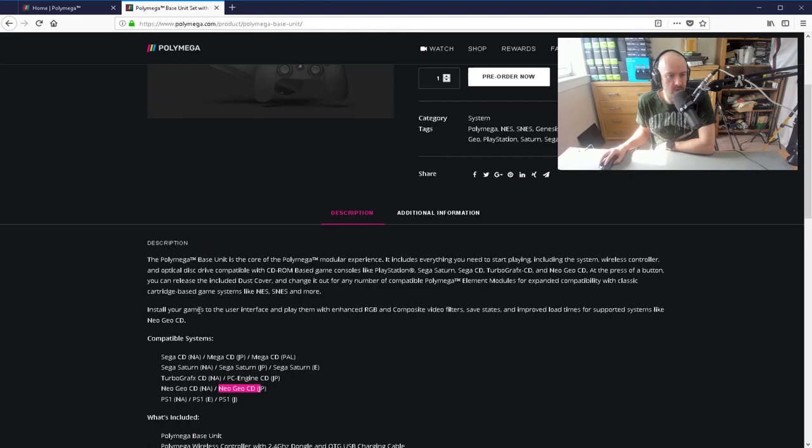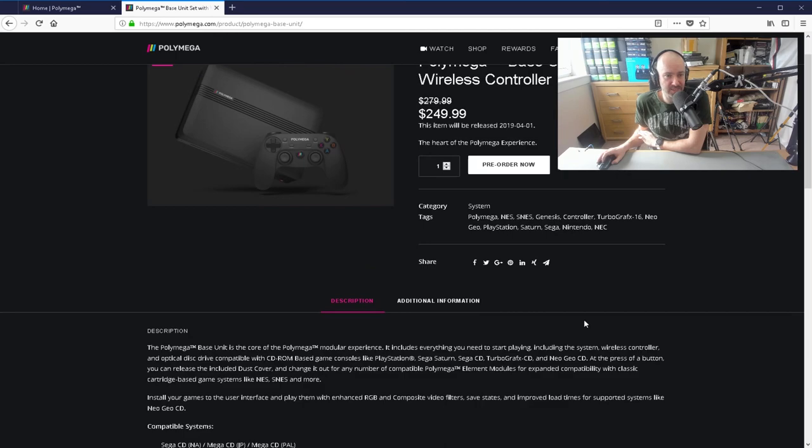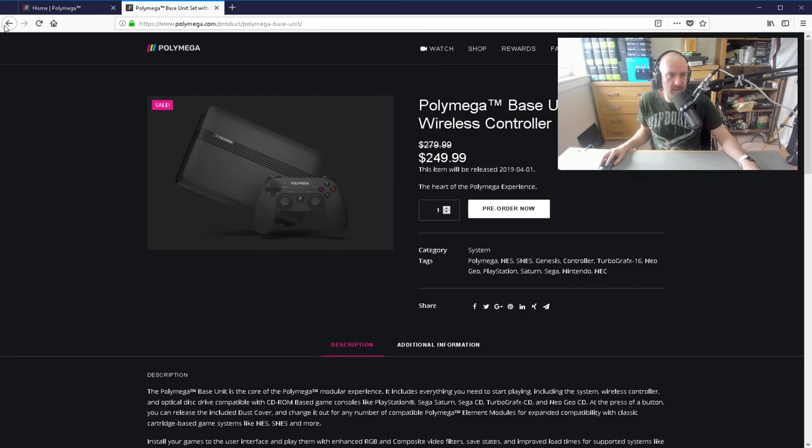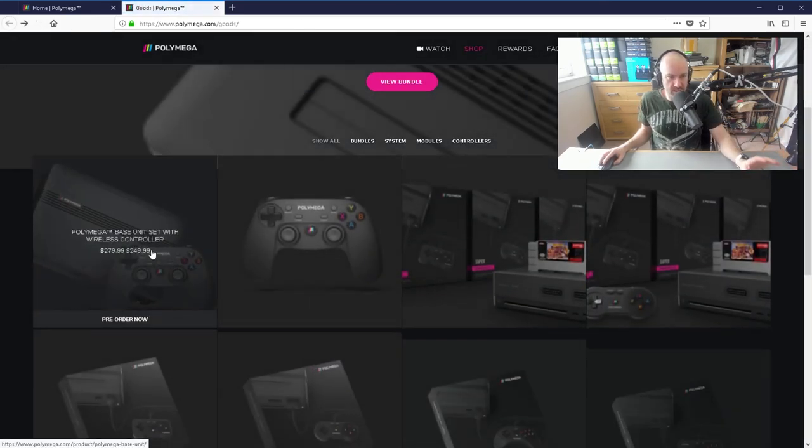Install your games to your user interface and play them with enhanced RGB and composite video filters, save states, and improved load times. That's another important thing as well. Obviously, when you play the original games, you can't save your game. And that's very important because anyone who's ever played an older NES or Genesis or Mega Drive game will know that some of these games are brutal. They expect you to play for 3 or 4 hours, then just leave the game on because there's no save point. So yeah, that's important. But you would expect that in a modern interface. So that's $250. That's the base unit.